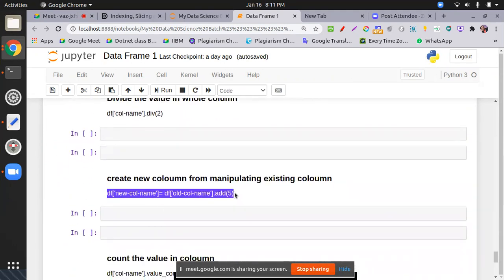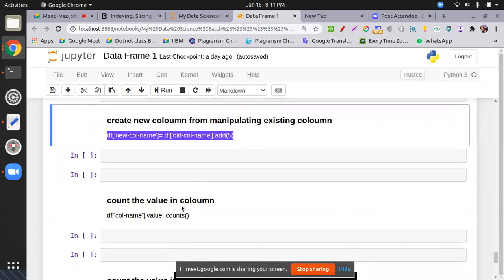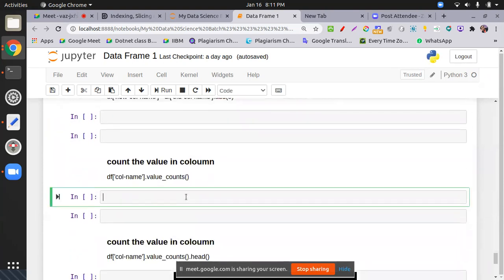I told you in the last class how to create a new column at the end, and how to create a new column at the desired location. And if you want to put a uniform value, you can put it. Now today's session, a good thing is value count.